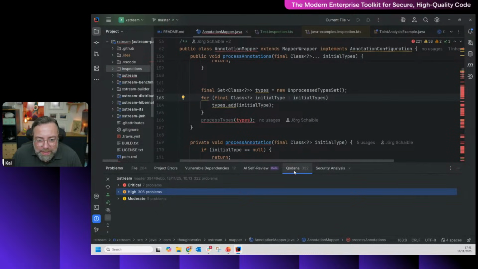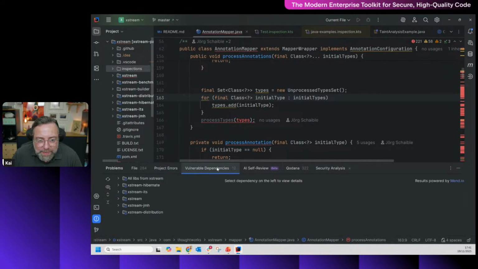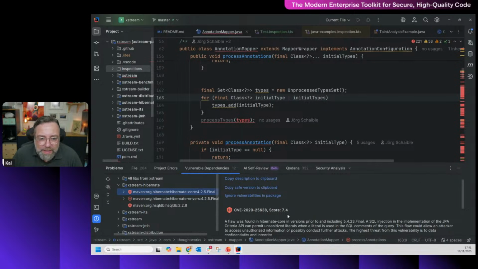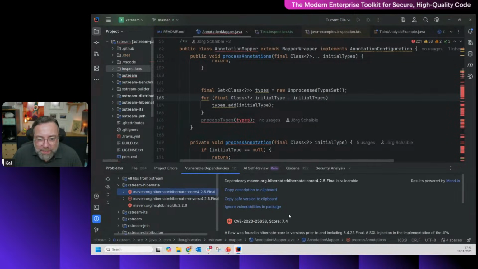And you will also have the vulnerable dependencies in here, for example, so that you can see, okay, this is what Qodana found, this is the CVE, the version you should ideally upgrade to, so that you have all the information that you need to be able to work with this.